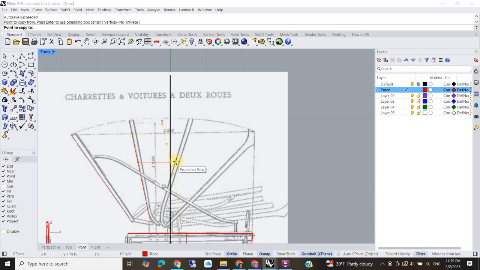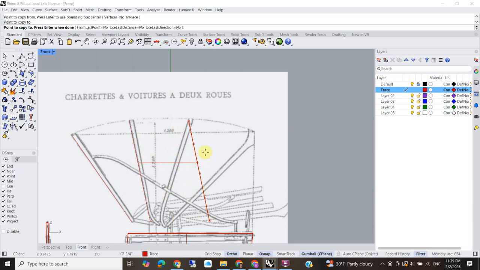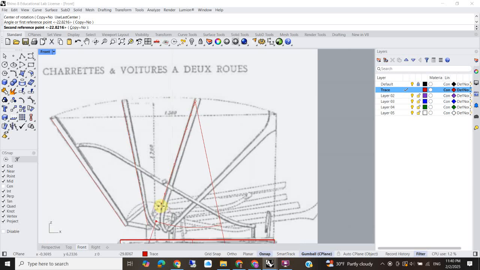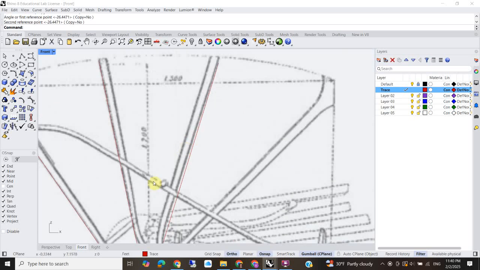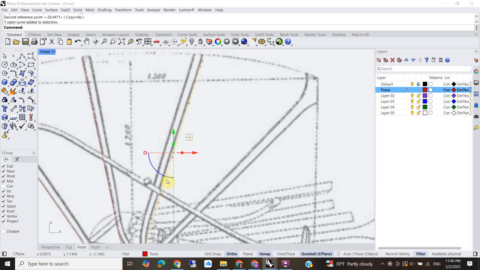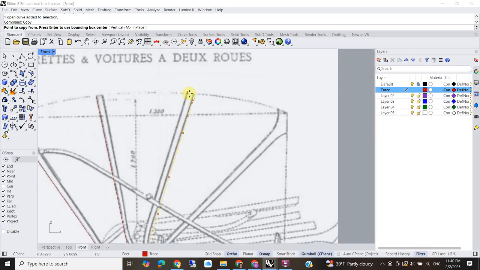I'm typing in copy, moving this over, and then I'm going to rotate this, using this as my top, as my rotation point, and then bringing this back around to here. And I guess maybe I'll use this point instead and rotate it there. So I'm kind of using the back edge of that one. And then I'm going to copy this over to here.